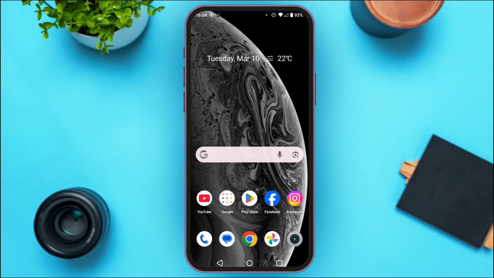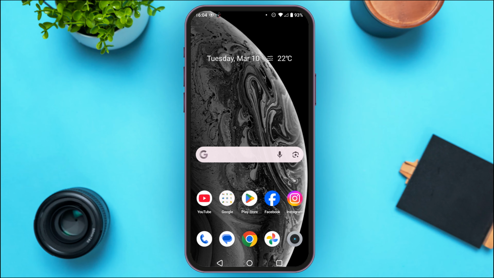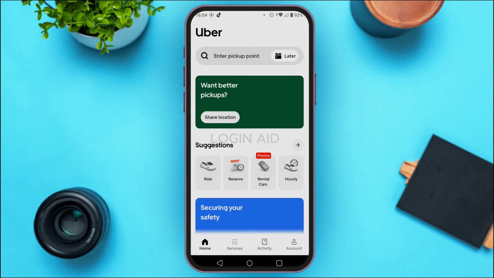In today's video, I'll teach you how to delete Uber account. So if you want to delete your Uber account, first of all, what you have to do is launch open Uber application. You can see over here, Uber application has been opened. Initially, you'll be led to this kind of interface.